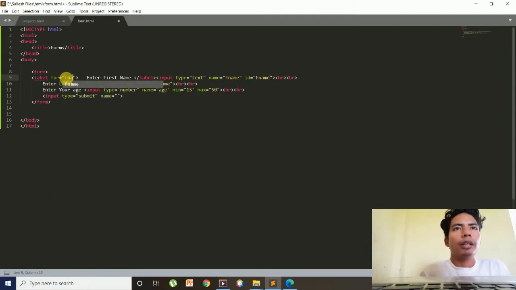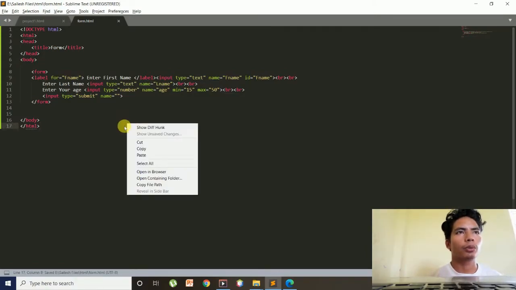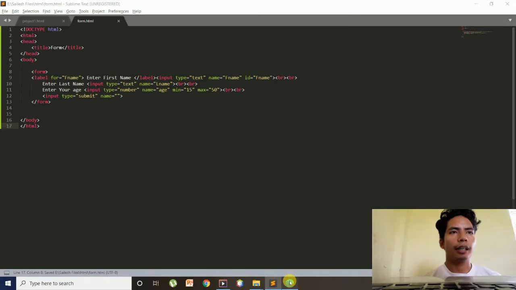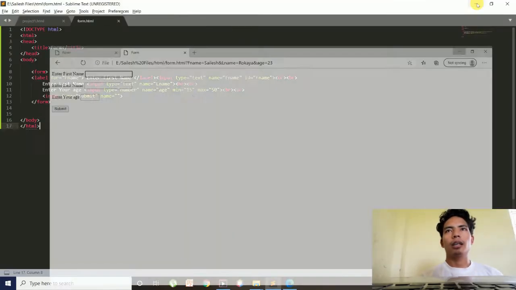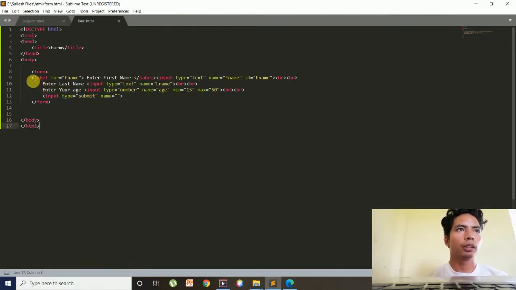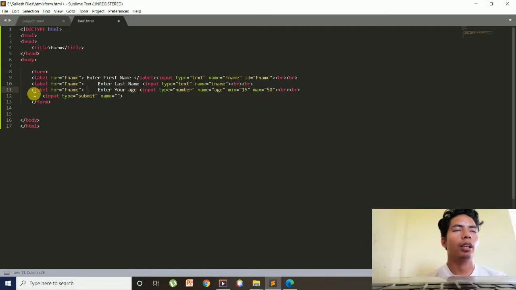The for and the id must be the same, otherwise it will not work. Let's try it, refresh it. When you click here, it is auto selected, but here it is not working. So you must write this code for auto select when you click on the label of the text.